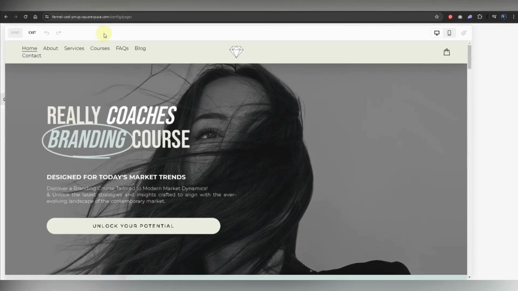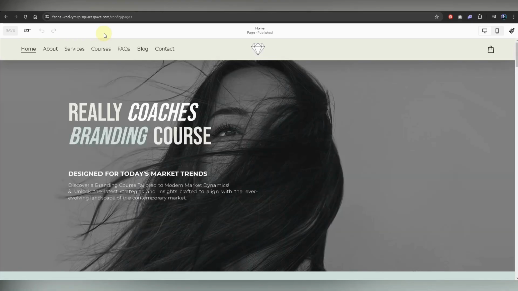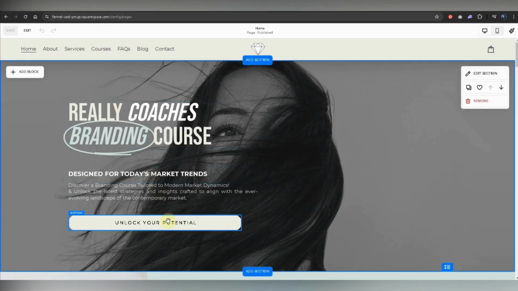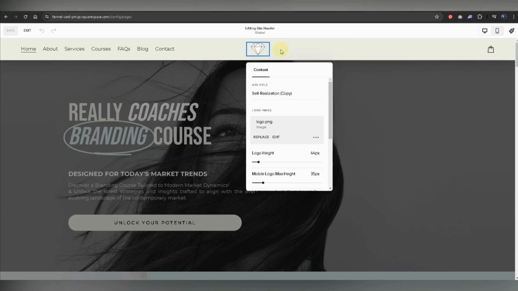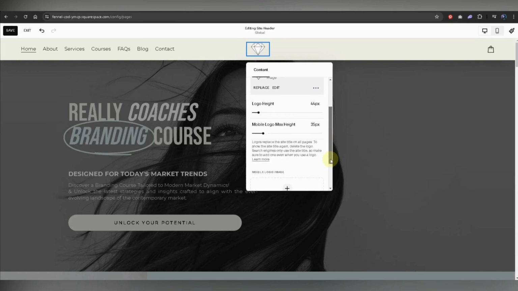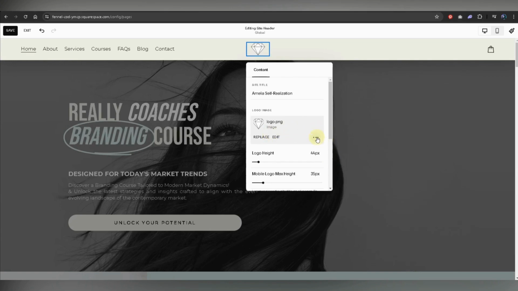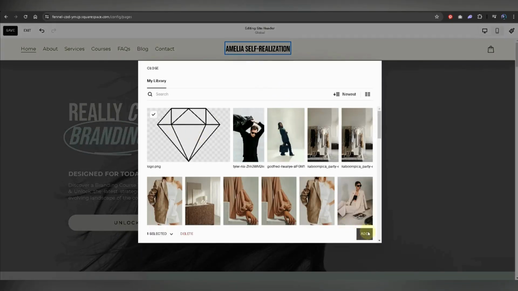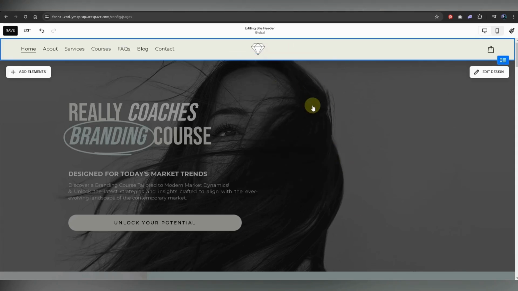Let's start from the header. The first thing you might want to do is to rename your website. Hover over the header and click Edit Site Header. Click Site Title and Logo. In the Site Title text field, enter a site title. Let's name it Amelia. Okay. Also here you can upload your logo. Remember always to click Save to save your changes.